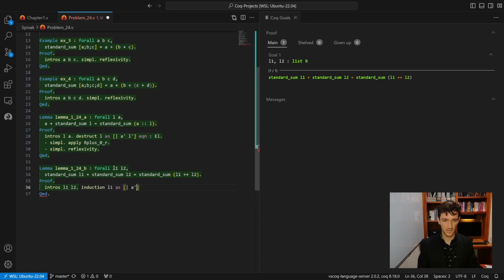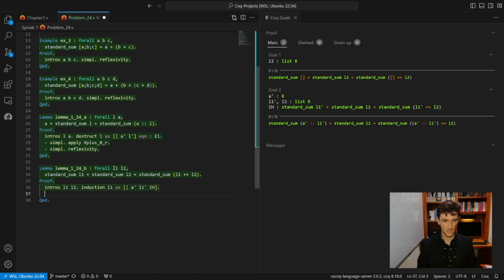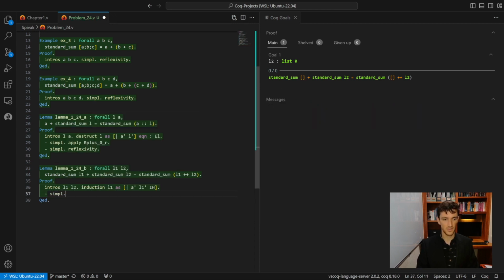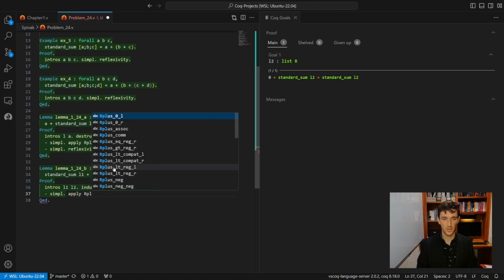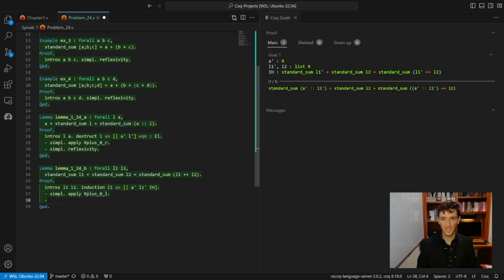which will take A as an argument for the second constructor. We'll take L prime, L1 prime, I should say, and we'll get an induction hypothesis with that. So let's prove the base case with a simplification and apply R plus 0 on the left. Now we get access to the induction hypothesis. So the first thing I want to do is rewrite this expression.